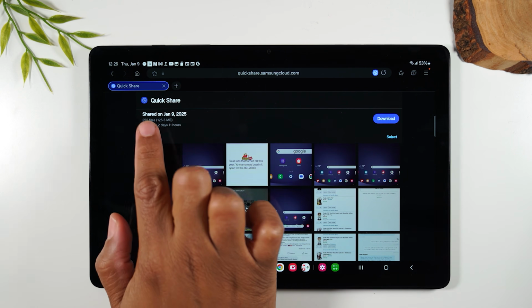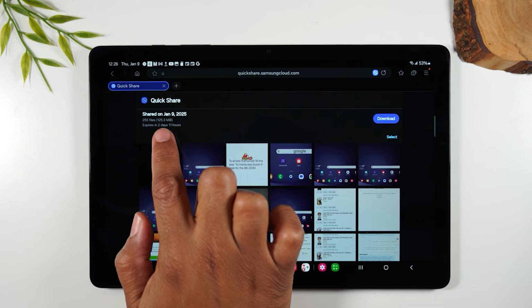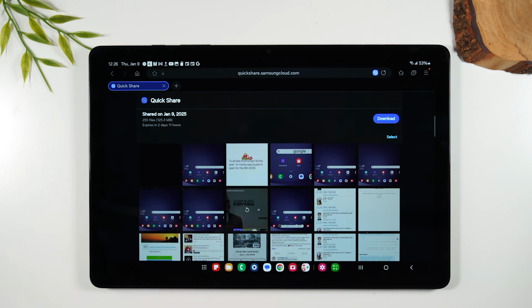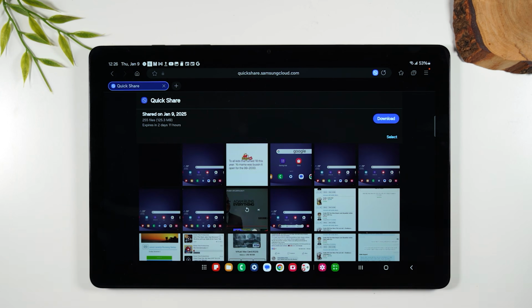Now, the one catch is that this link does expire. Right here it says link will expire in 2 days and 11 hours. So you only have a certain amount of time to download those files before it expires and all those files leave the cloud. So just make sure you let people know when you send it that, hey, this link is going to expire, so go ahead and download the pictures before it expires.